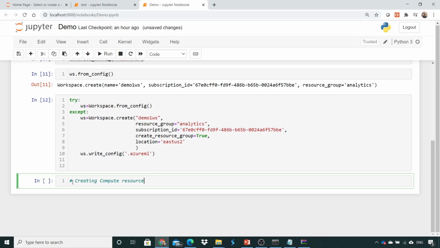Hello and welcome to the complete course of Azure Machine Learning. In this lecture, we will study how to create a compute cluster in Azure Machine Learning using a Python SDK.